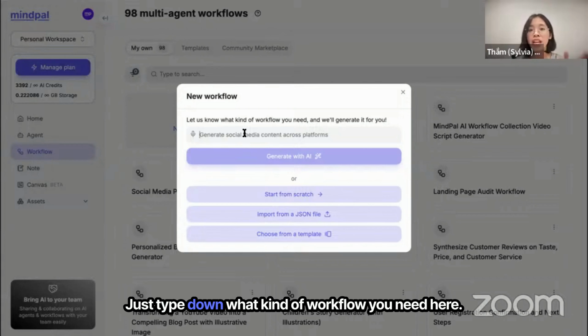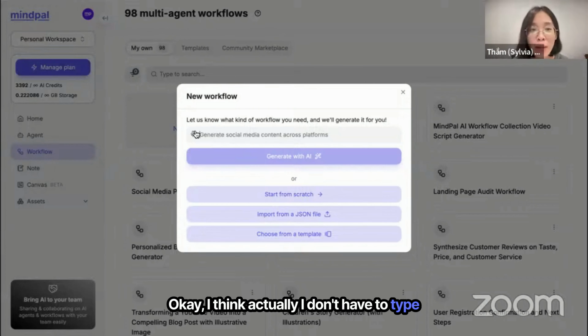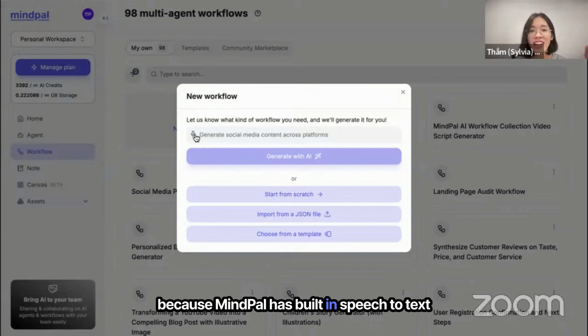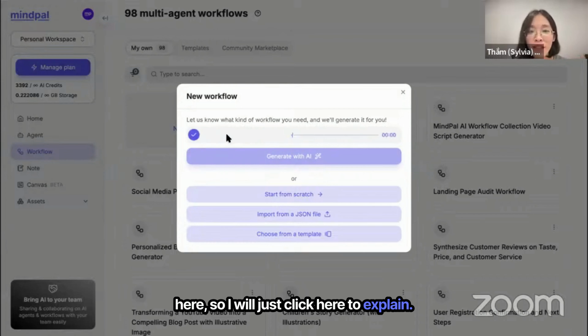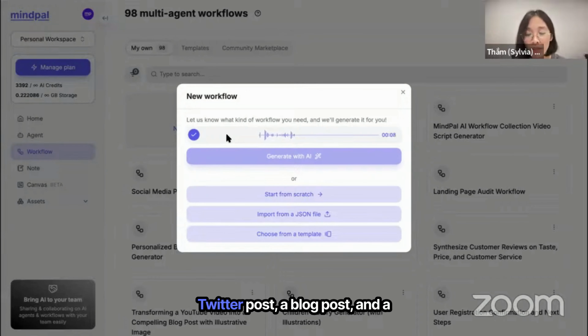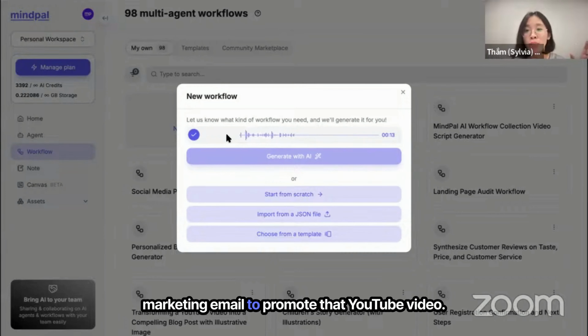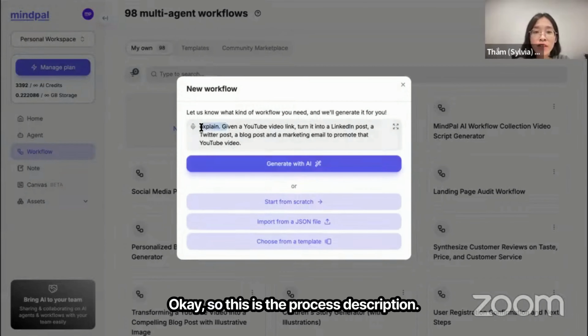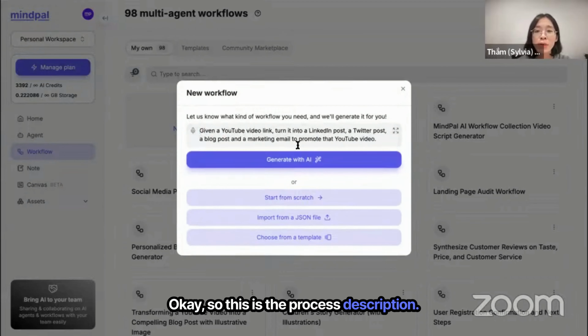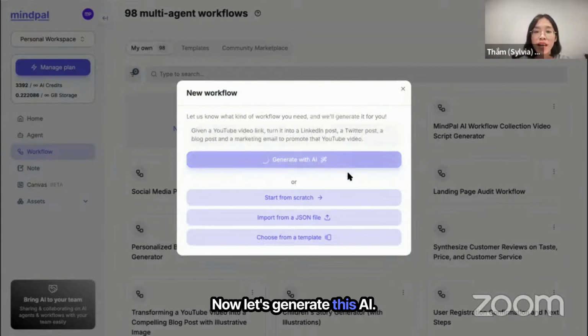Just type down what kind of workflow you need here. Okay, I think actually I don't have to type, because MindPal has built-in speech to text here. So I will just click here to explain. Given a YouTube video link, turn it into a LinkedIn post, a Twitter post, a blog post, and a marketing email to promote that YouTube video. Okay, so this is the process description. Now let's generate this.